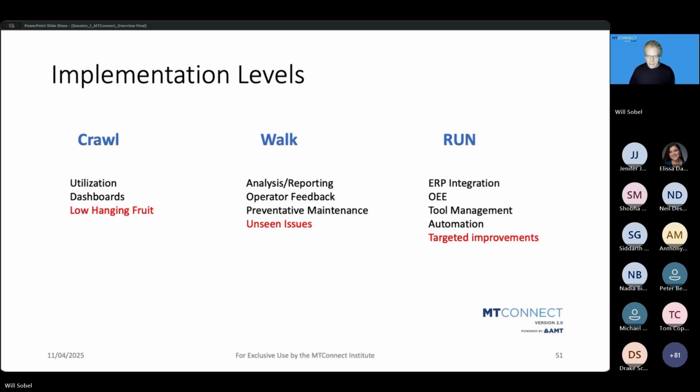So the idea is to start easy, crawl: utilization dashboards. Just when are my machines running? Are they running? What's their productivity? Are they actually running when they're supposed to be running? You can do a simple availability analysis, which is basically, hey, my machine's supposed to be running for 8 hours a day, let's say, one shift. What percentage of that time are they actually being utilized?